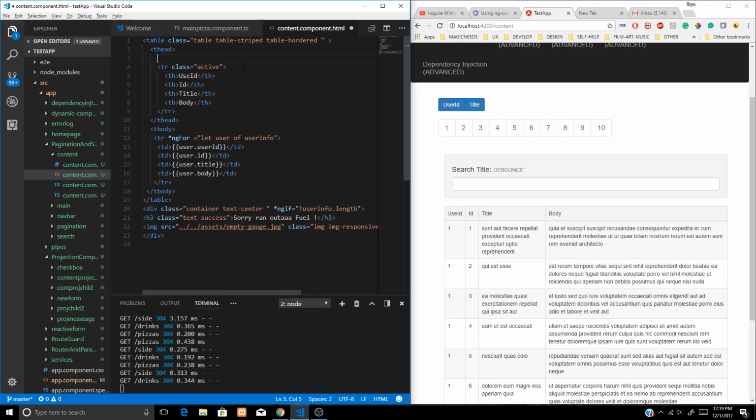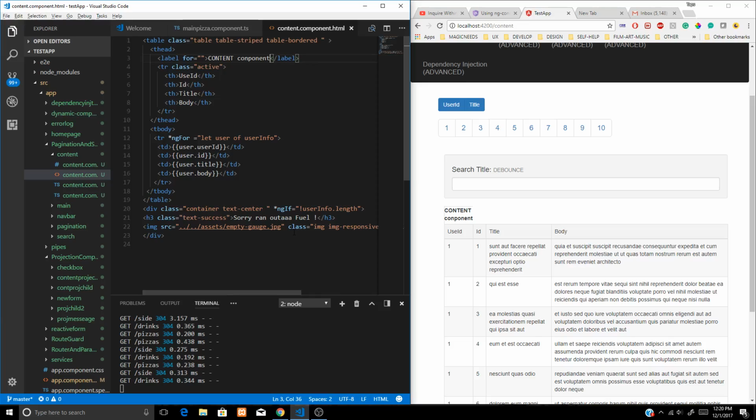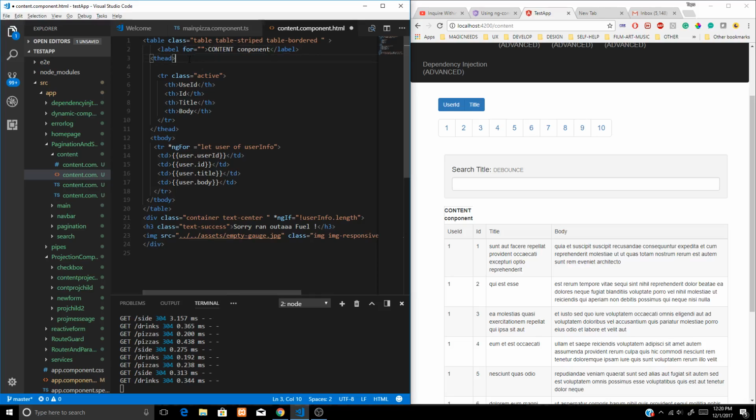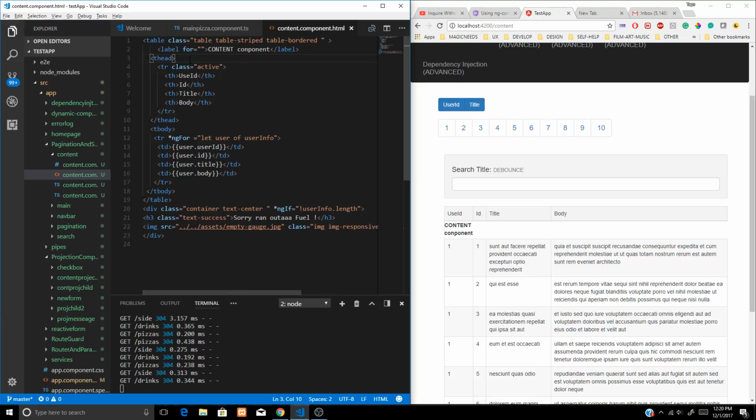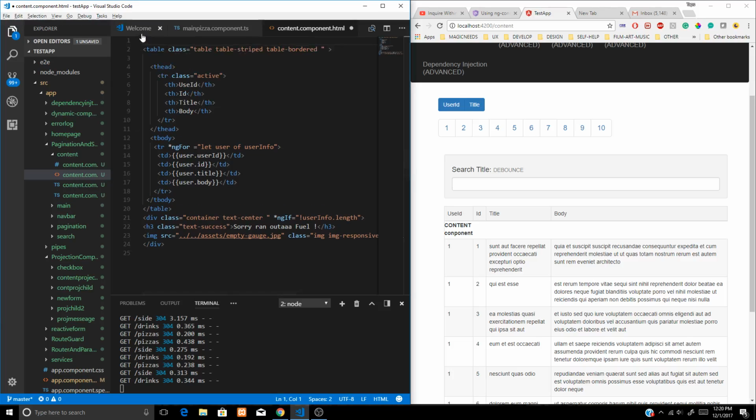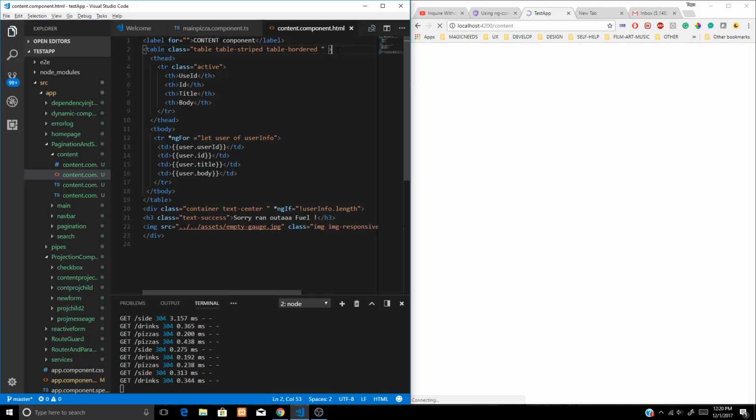So let us do one thing. Let us put a label here, content component, so it will appear there.